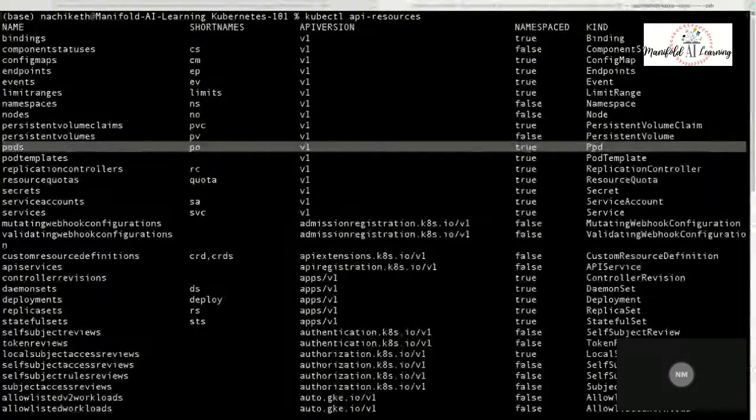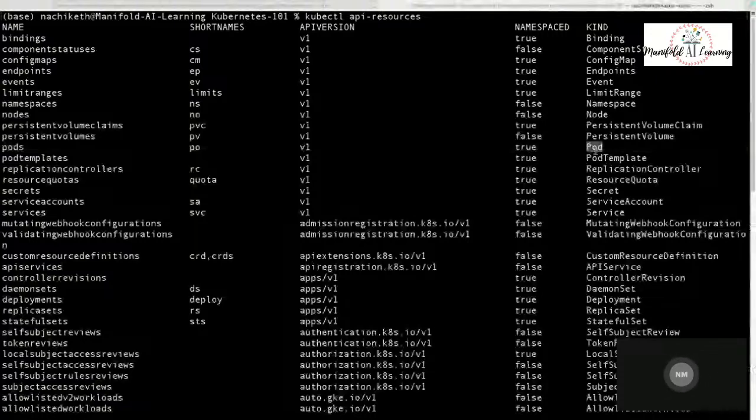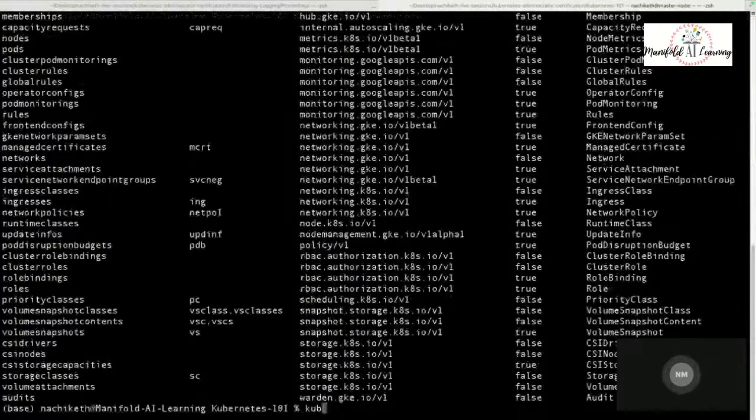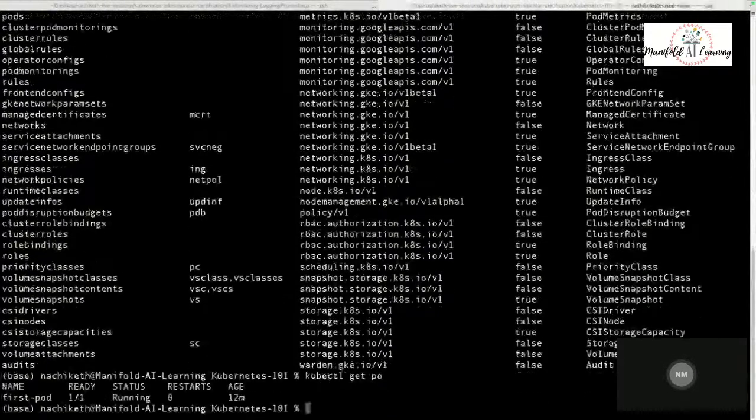The kind is Pod, and remember this is case sensitive. That means you'll have to mention it with a capital letter. Whatever you see right here, you have to follow the same casing, or else you'll get an error when you are working in Kubernetes. So that's an important one. All right, folks, so we have mentioned the kind, the API version is v1 and the short name is po. Let's test that. If I say kubectl get po and press enter, it will give me the pods only.